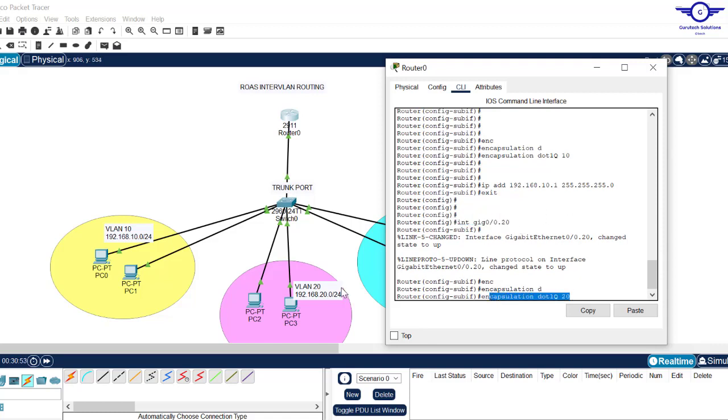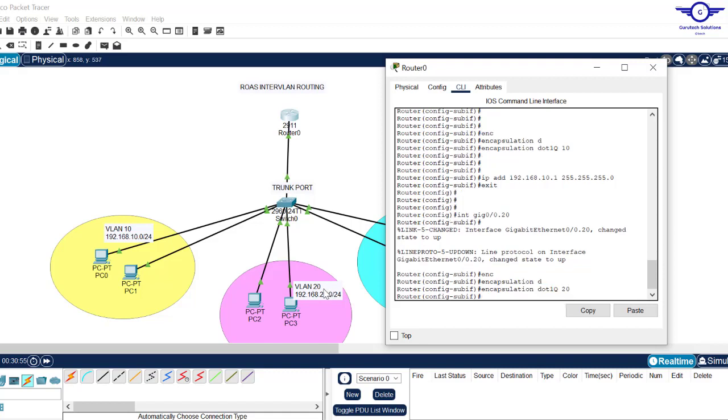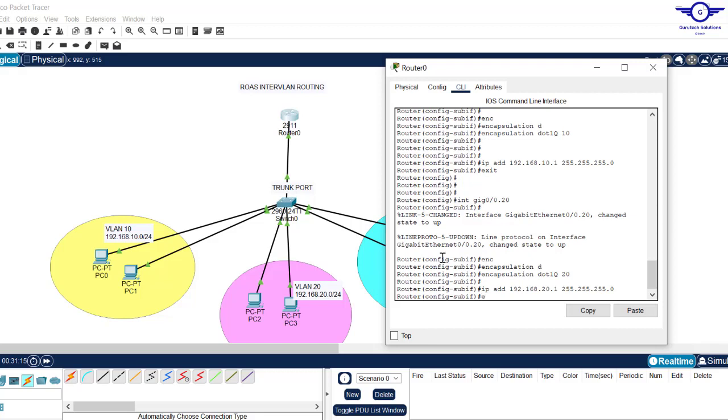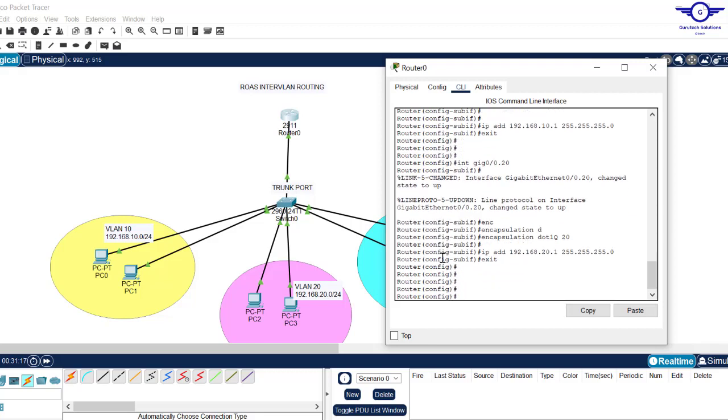Link it to VLAN 20 here, and you hit enter. After that, just assign it an IP address. The IP address, write ip address, 192.168.20.1, with a subnet mask of 255.255.255.0, and you hit enter. Then you exit that sub-interface.